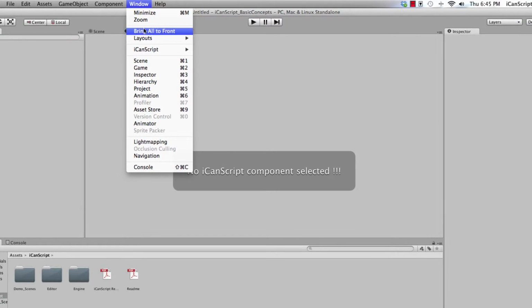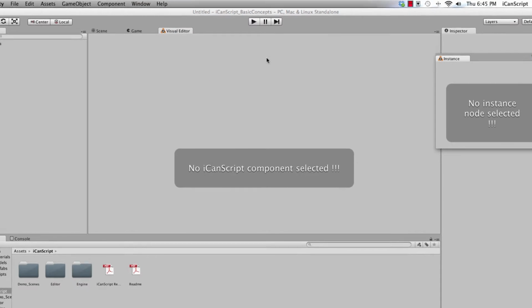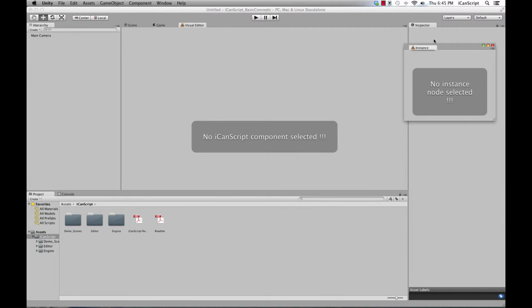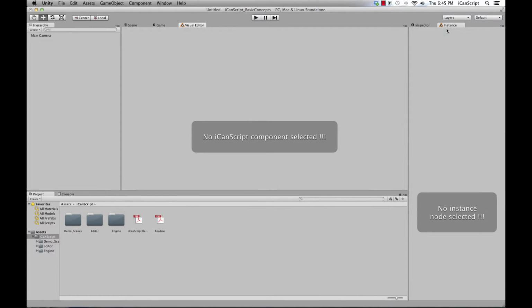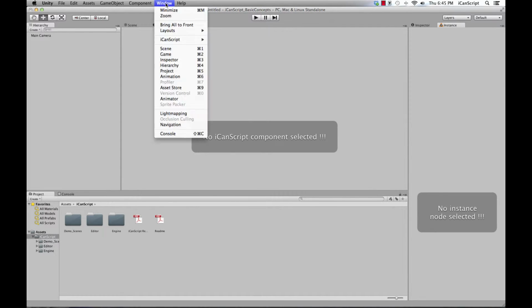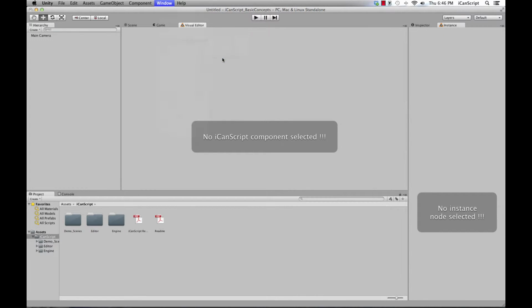Click on the Unity Windows tab, mouse down to iCanScript, and select Instance Wizard. Let's move this one next to the Unity Inspector. Let's do the same thing for the Library View and move it under the Unity hierarchy. So as we click on these tabs, there is not much to see yet.